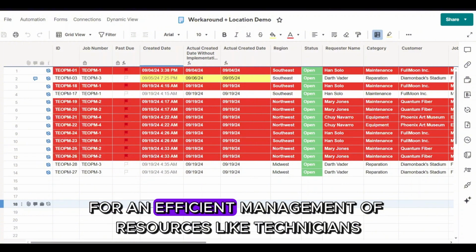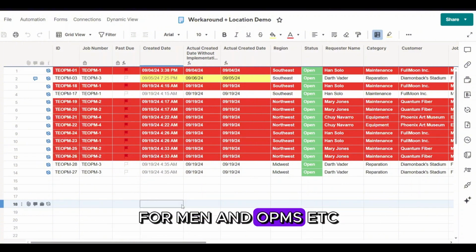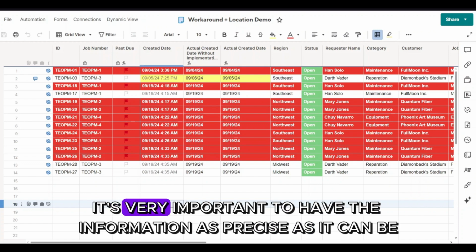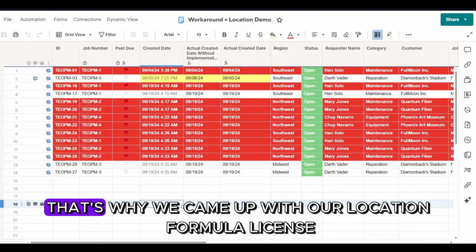For an efficient management of resources, like technicians, foremen, and OPMs, etc., it's very important to have the information as precise as it can be. That's why we came up with our location formula.